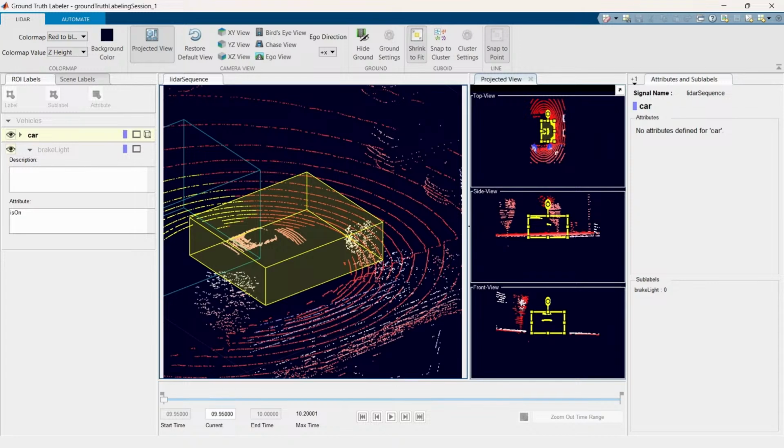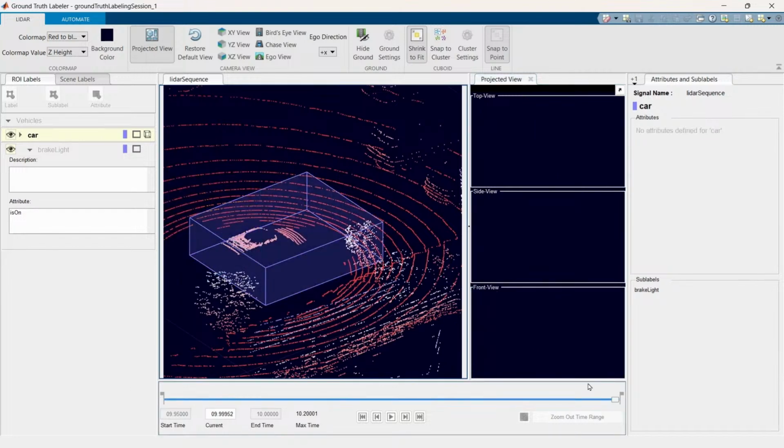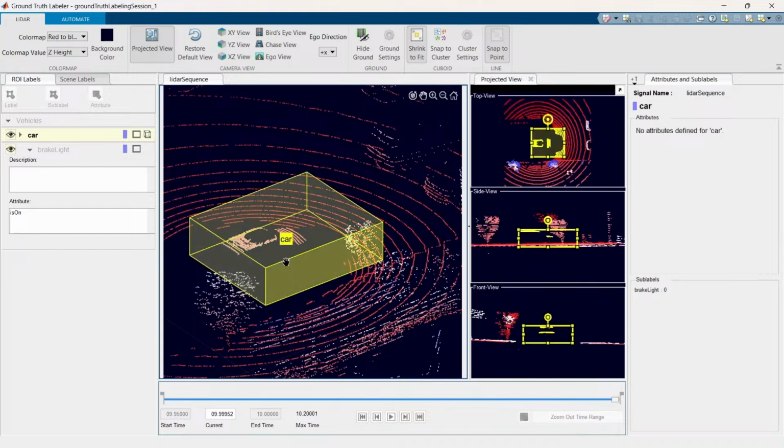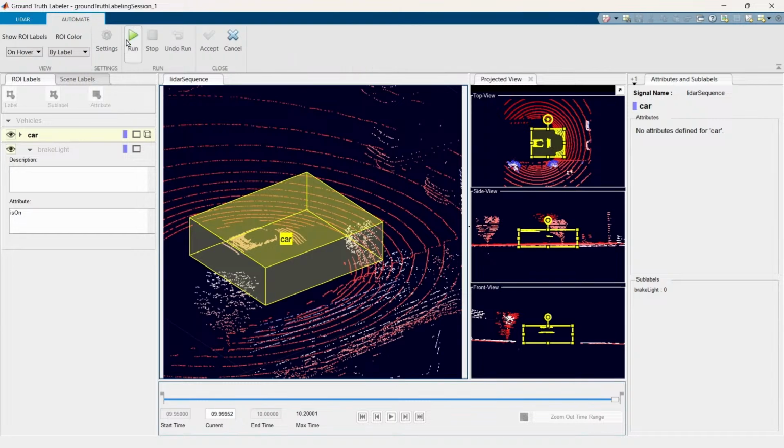Now we have to click the cuboid, press Ctrl C and copy it. Then drag the slider to the last frame and press Ctrl V. So I am going to copy this one, go to the slider, go to the last frame and paste it here. Now we are going to run these changes. For that, go to Automate and here you can run.